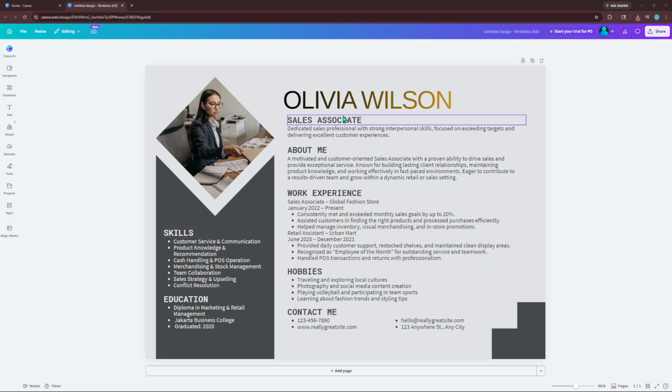First, you'll want to start by opening Canva. Once you're in, make sure you're logged into your Canva account. If you're new to Canva, you can sign up for a free account or choose one of their premium options if you're looking for more advanced features.